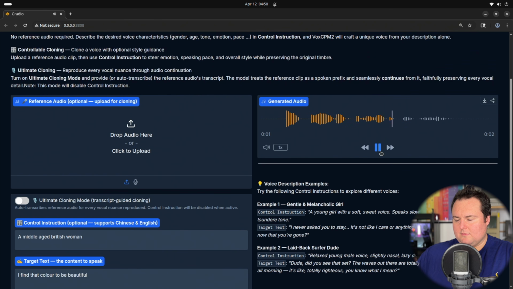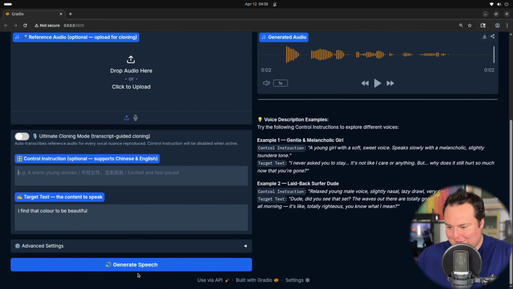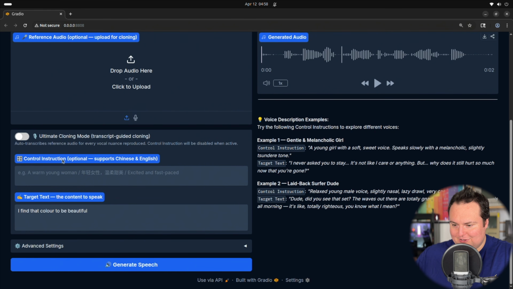I find that color to be beautiful. Very good. Now, if I remove that, I want to see if it actually still maintains that accent based off of the spelling. I find that color to be beautiful.